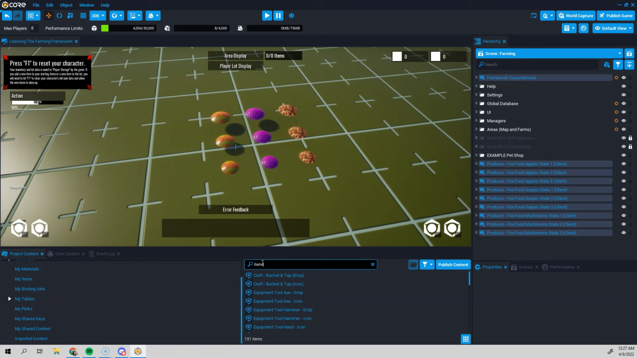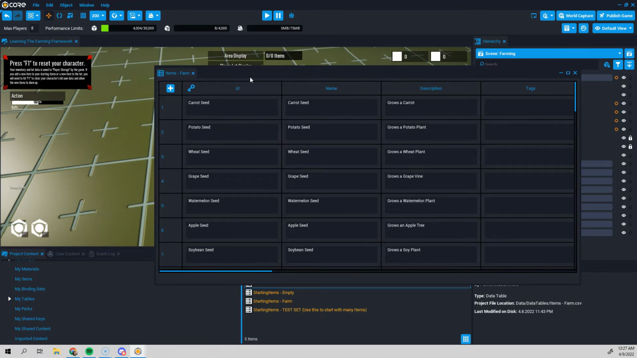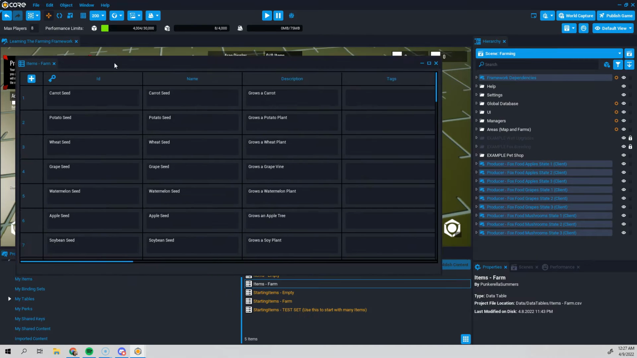But in this case, we're going to be a little cheaty. We're going to use existing items as the seed, but we still need to open the items table to make sure that we get the item IDs right. So what we're going to feed our foxes is grapes, apples, and mushrooms that already exist.